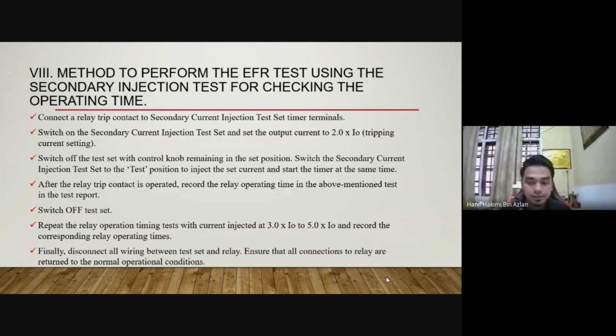Switch the secondary current injection test set to the test position to inject the set current and start the timer at the same time. After the relay trip contact is operated, record the relay operating time in the test report. Next, switch off the test set and repeat the relay operation timing test with current injected at 3.2 times to 5.0 times the setting and record the corresponding relay operating time.